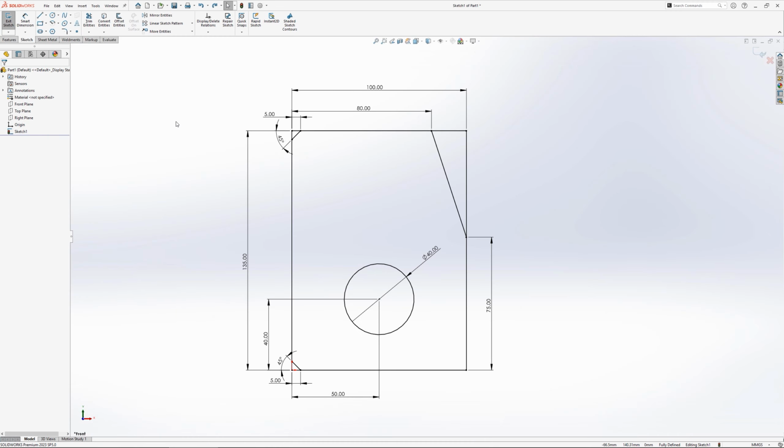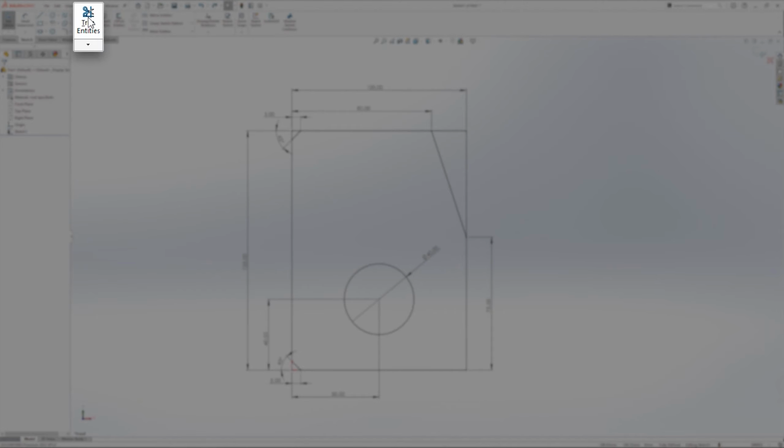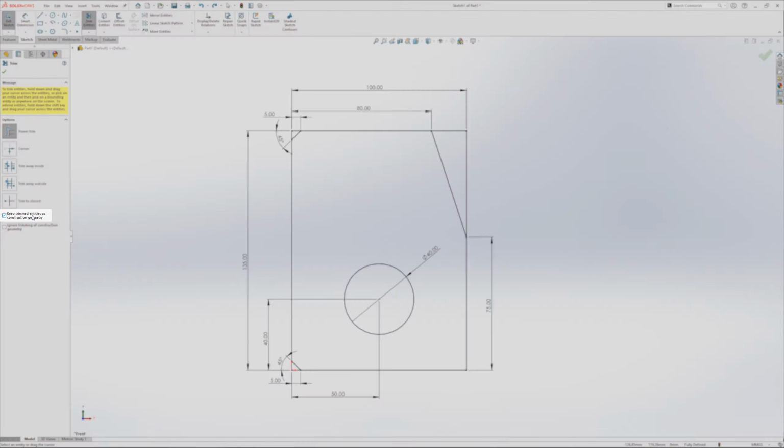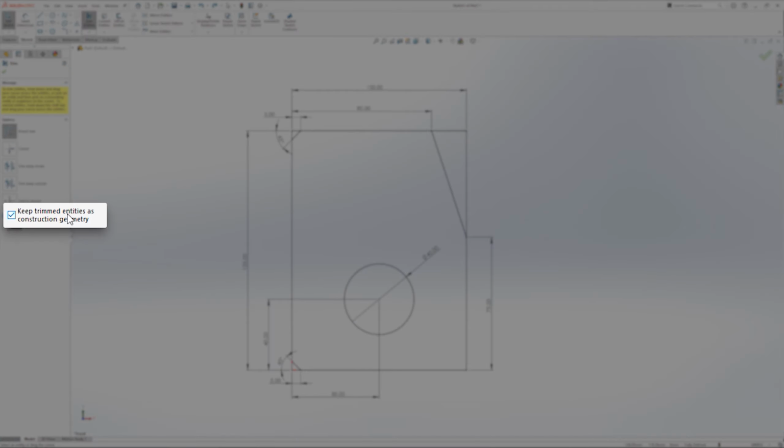The trim tool is a great way to tidy up a sketch and remove unrequired sketch segments. For most applications, the power trim option achieves exactly what is required. Dimensions and sketch relations often get deleted when trimming, leaving a previously fully defined sketch undefined. To avoid this, enable the option Keep Trimmed Entities as Construction Geometry.